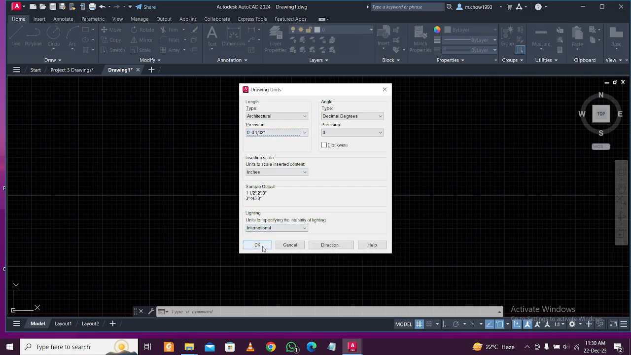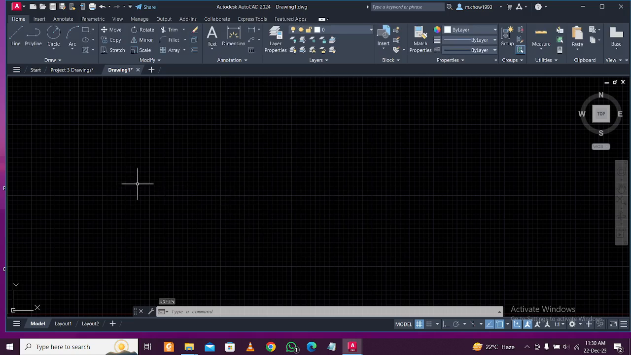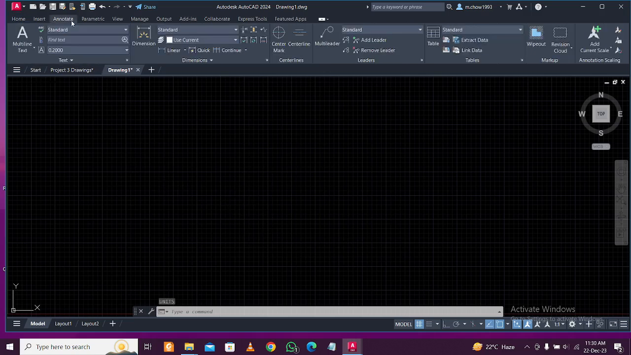So just click on OK here, and then we start, and then we go to Annotate, and then it's time to set the text. Setting the limits is not really necessary, so I don't do that. You set the text because this text function is useful in setting the dimensions and setting the leaders as well. Dimensions, all of you know.